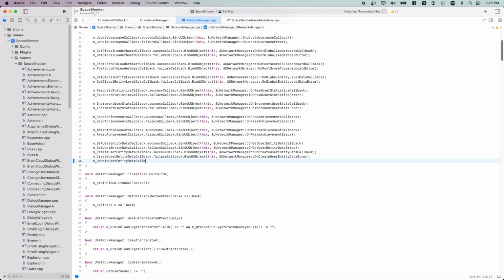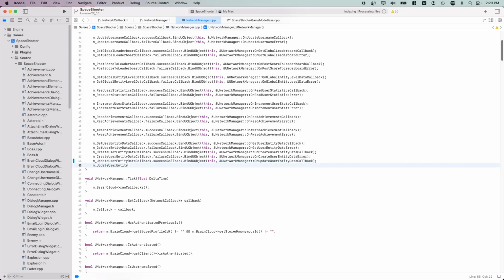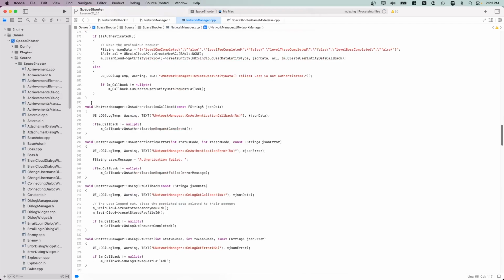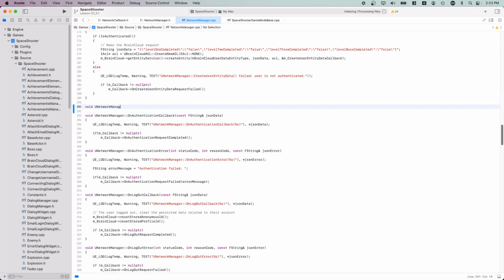In the constructor, bind the private callback methods used for updating the user entity to the mUpdateUserEntityDataCallback handler's success and failure delegates. Implement the updateUserEntityData method.